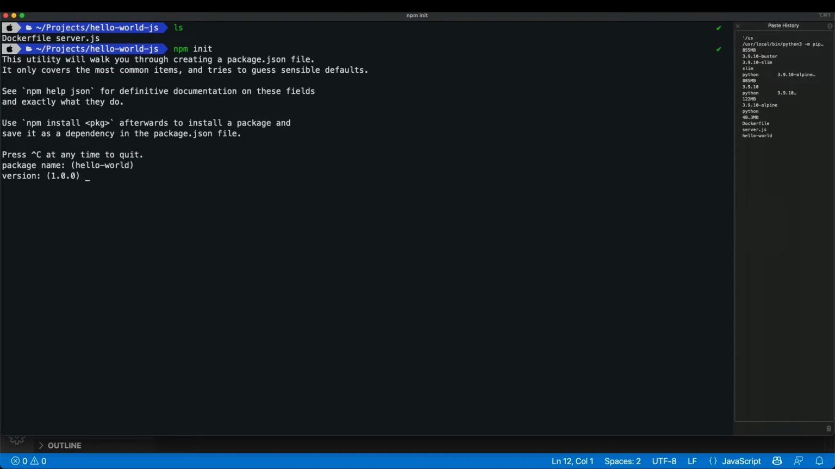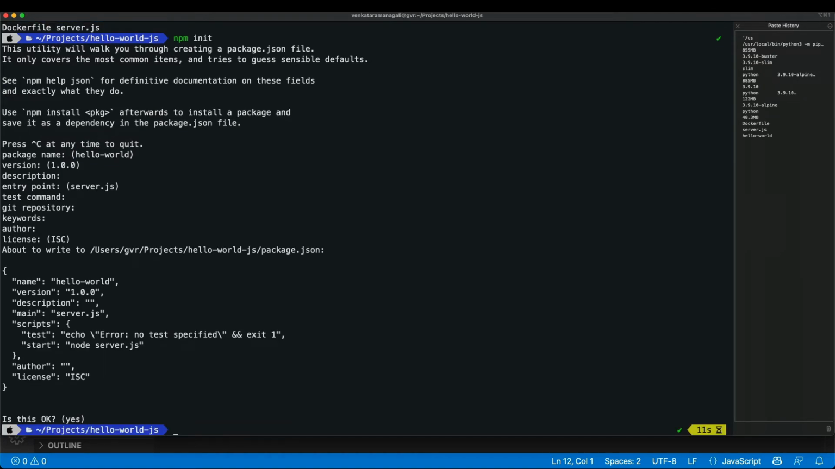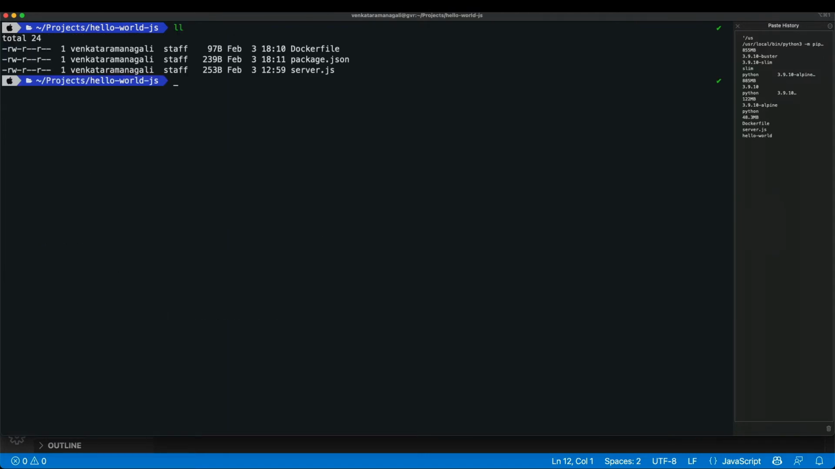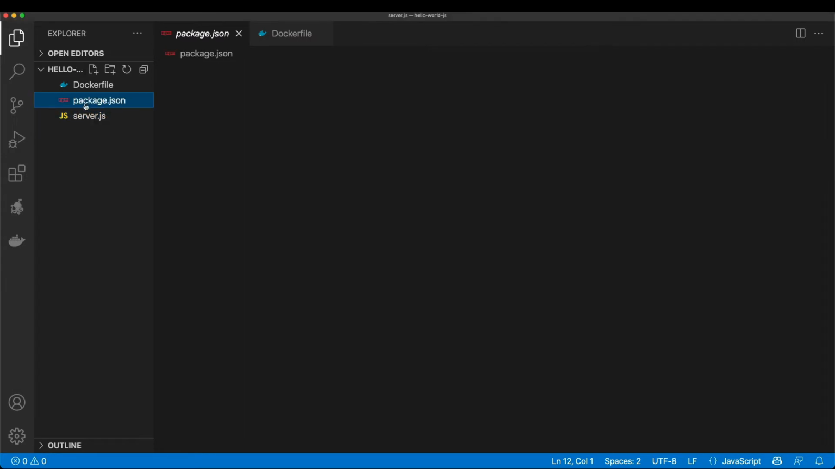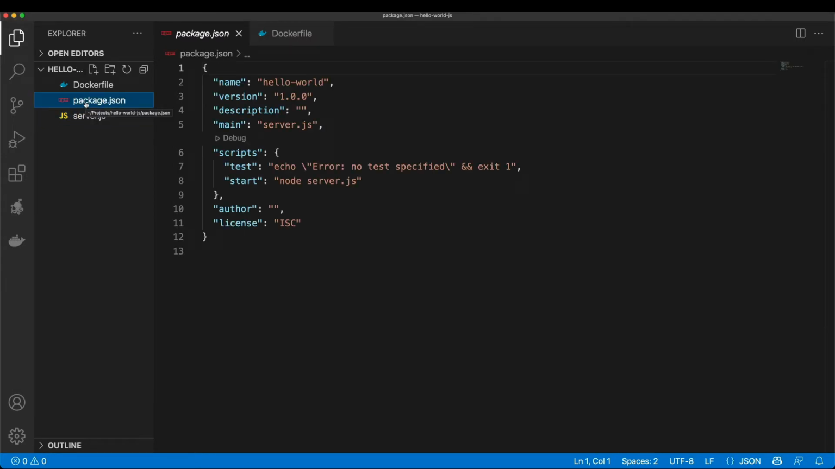Hello world. Yes, okay, let it be. Version, let it be and all, and we are not bothered about this, right? Perfect. Now clear. Now package.json is created automatically. Here, go here, package.json, which is Node.js specific.